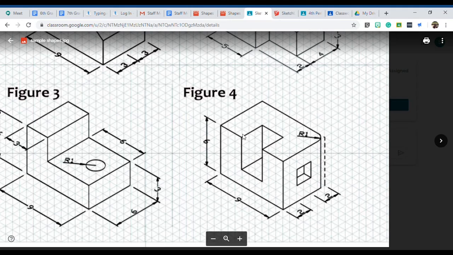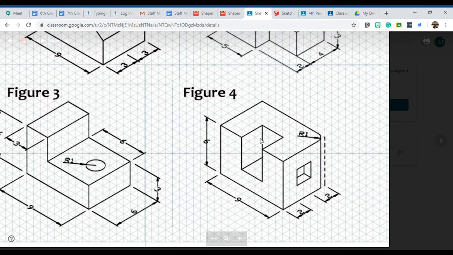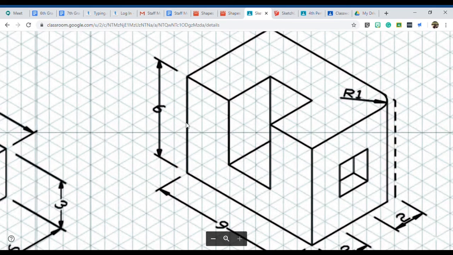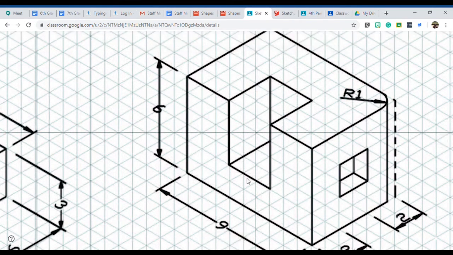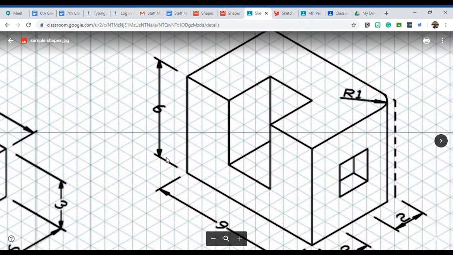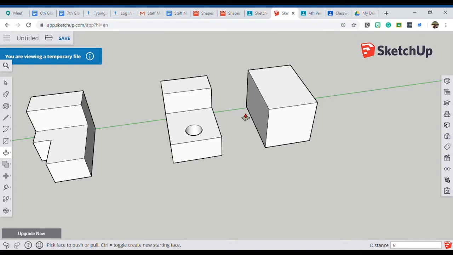So that part's pretty simple, right? Now we got this cut out here in the middle. Still really shouldn't be too difficult, right? We have over from this edge 3, this edge 3, and up from the bottom 2. So we can attack it that way, or we can go from the top up here, but I'm going to go from the front edge. So I'm going to come over here.